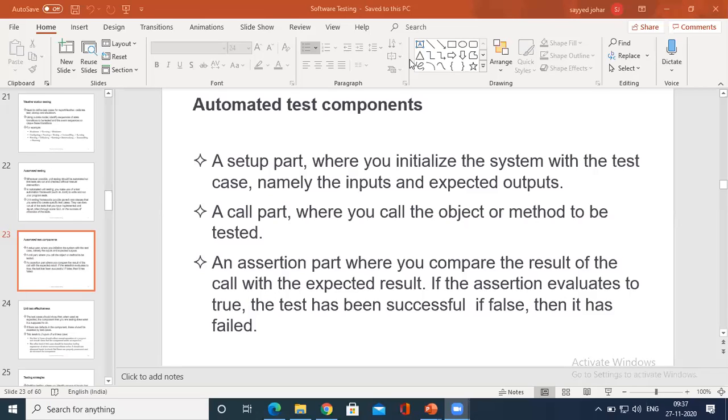So you could brief up here the automated test components. What are the automated test components? What is assertion? Assertion is nothing but we compare the results we got with the expected results. You have an expected result in hand, and after the execution, you compare these results.